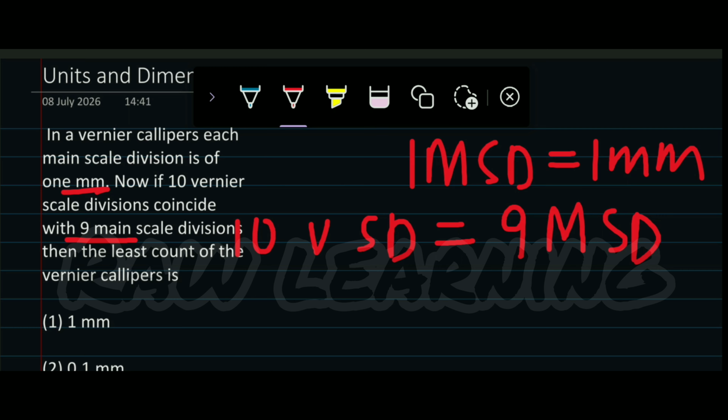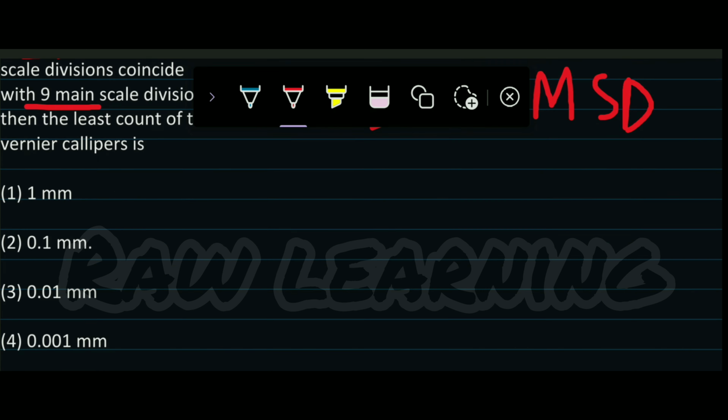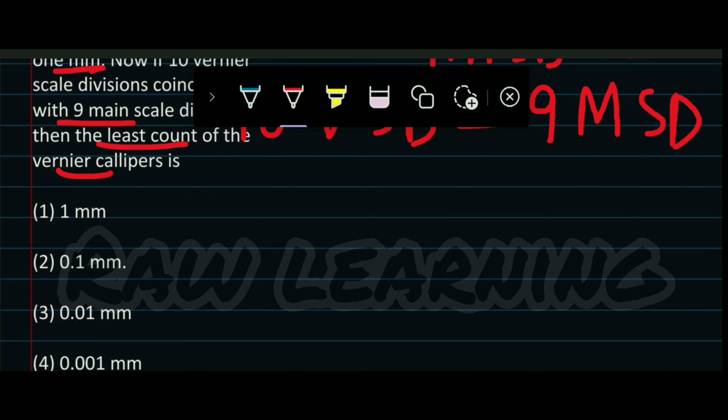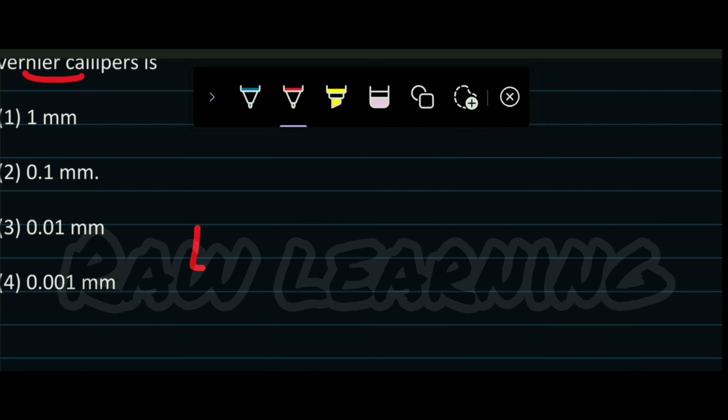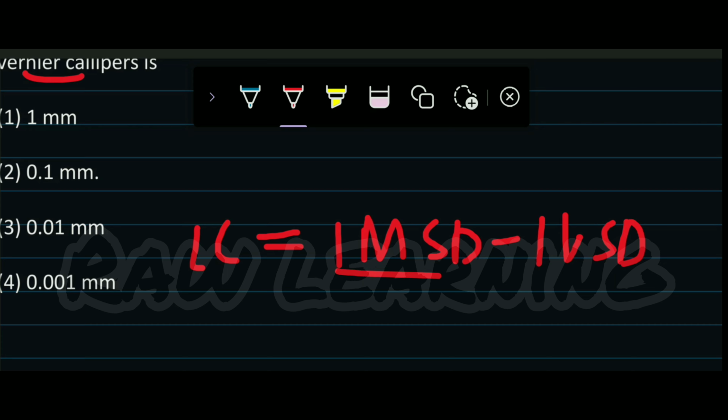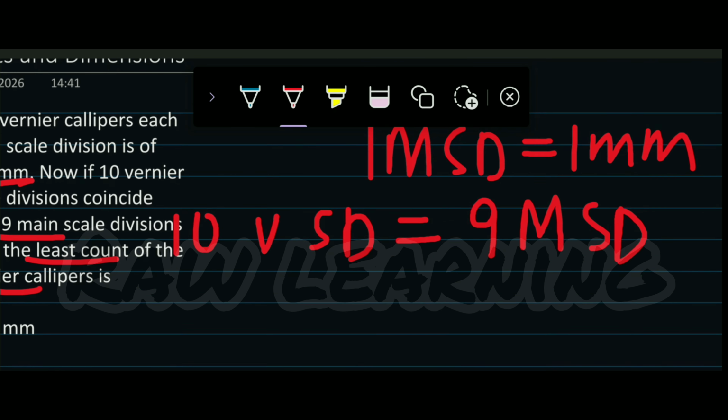For the value of 1 VSD, first of all, why are we taking out all these values? Because we have to find the least count of the vernier caliper, and least count of a vernier caliper is nothing but 1 MSD minus 1 VSD. We have this value but not this one, so we'll find this with the help of MSD.